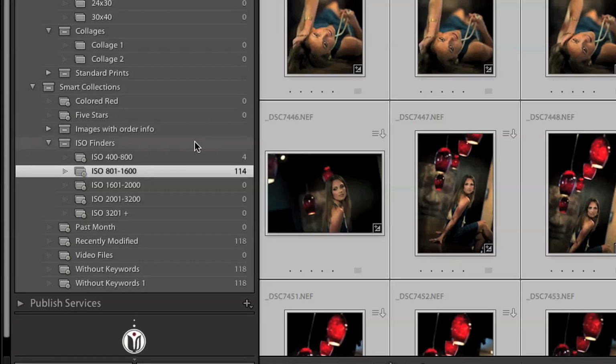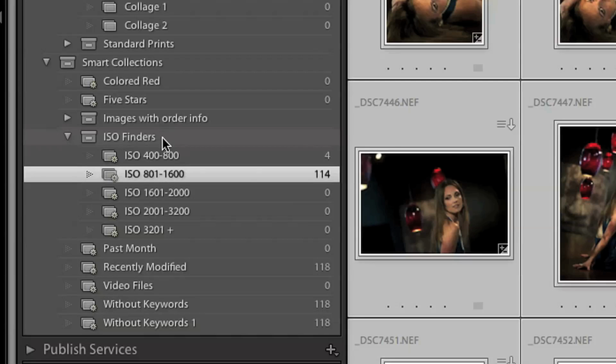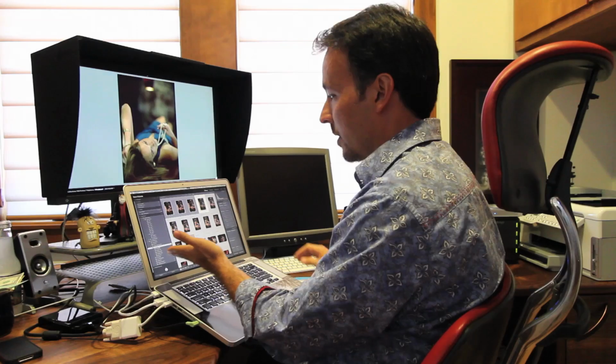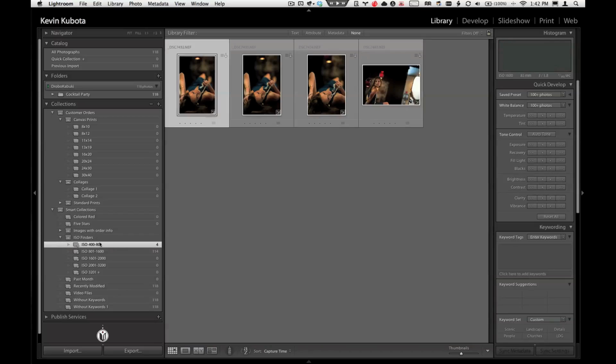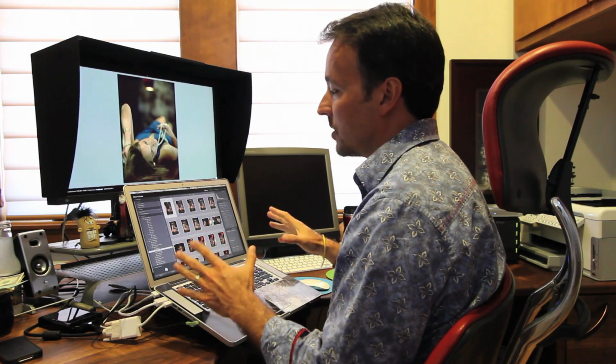The other reason, here's one of my other preset folder collections, and these have smart collections, meaning they automatically gather images based on some criteria that I give it. I've set this one up called ISO Finders. What ISO Finders does is it looks at the metadata in the image and automatically groups them based on the ISO range of the image. So everything from 400 to 800 ISO is grouped into this folder automatically. Everything from 800 to 1600 is grouped in that folder, and so on. I've already set this up as part of my catalog template, so as soon as I load the images, they go into the proper folders automatically.